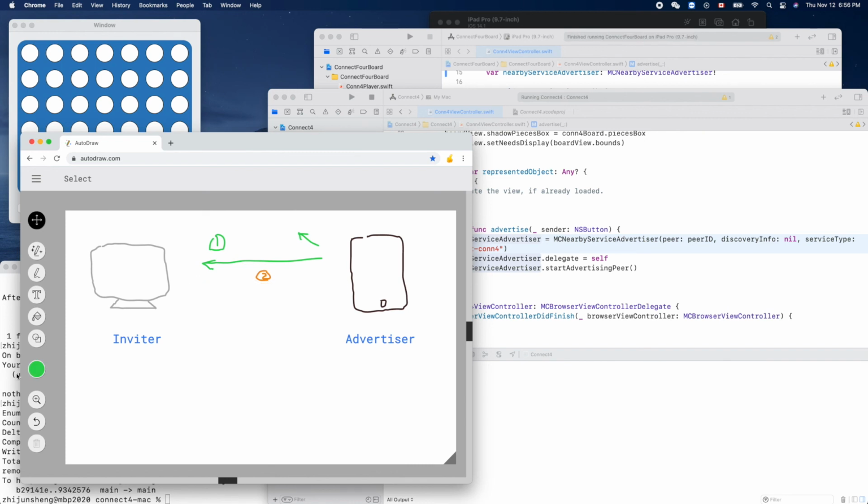Okay, doesn't matter, we can redraw it. So after detecting the advertisement, the inviter will send out the invitation to the advertiser, and then the advertiser will accept the invitation. Then at that moment the communication channel is successfully built.